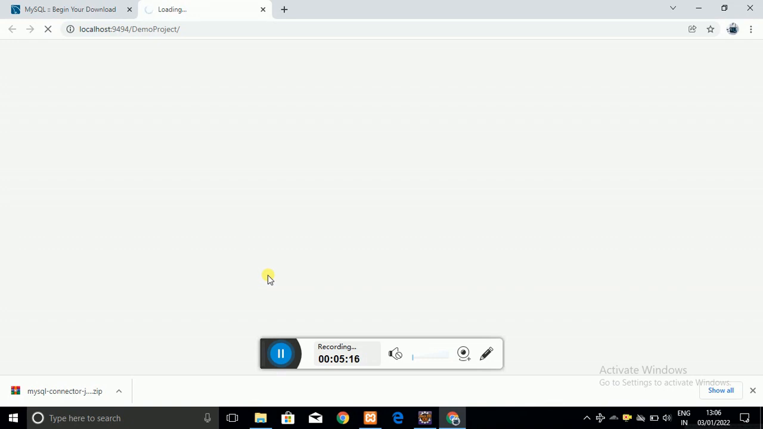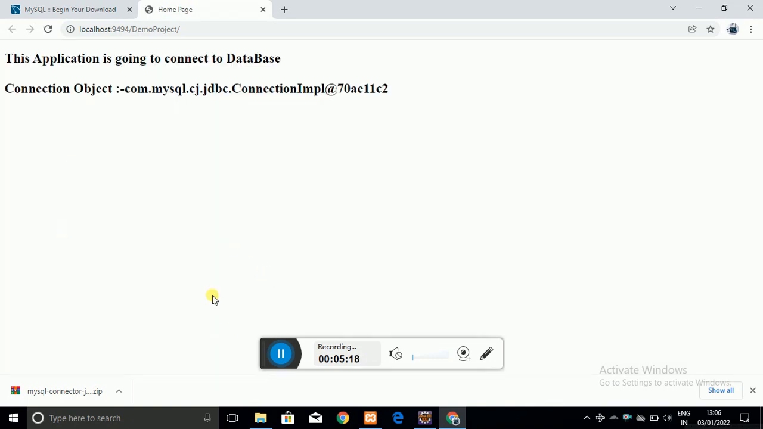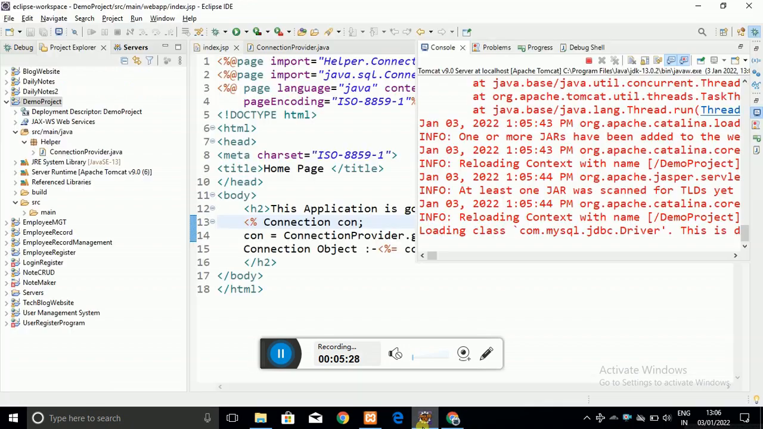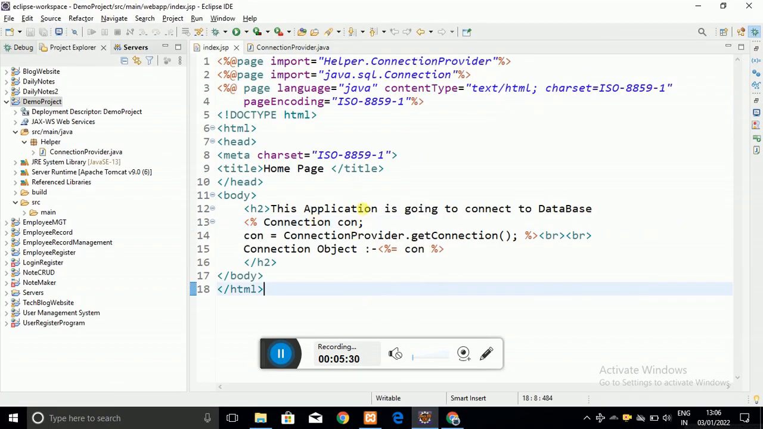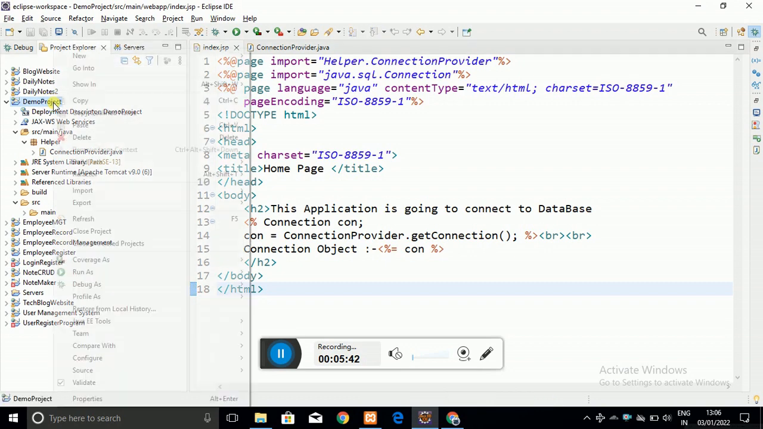When I do that, you can see our application runs, and the connection object is there. There is something in that connection object, so as I got the connection object, I am successfully connected to our database. Sometimes it happens that even if you add the MySQL connector to your project, we still get null in the connection. Why does that happen? I am going to tell you that.